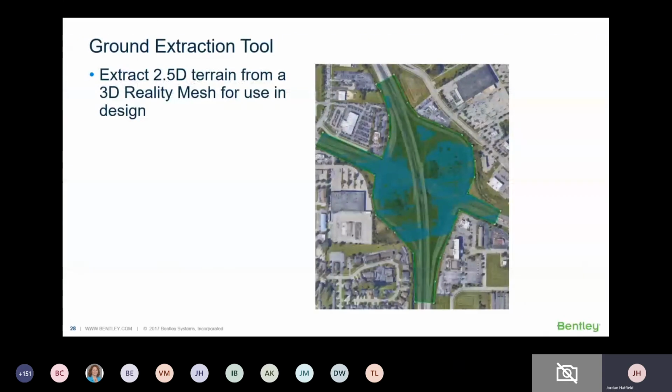We'll get into how you can use this for design purposes. So you can utilize these reality meshes to design your corridor. First you would extract the area you need for your design using the ground extraction tool. And then you're going to set that reality mesh as the active terrain so that your corridor can then directly target that reality mesh.